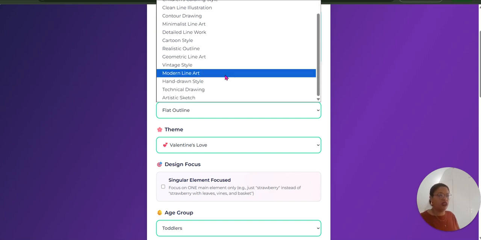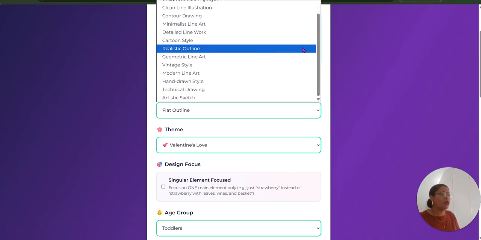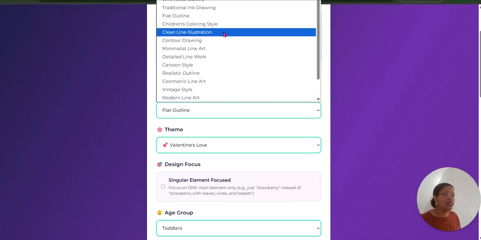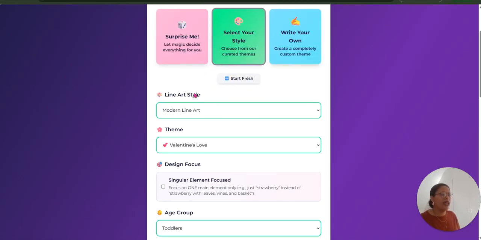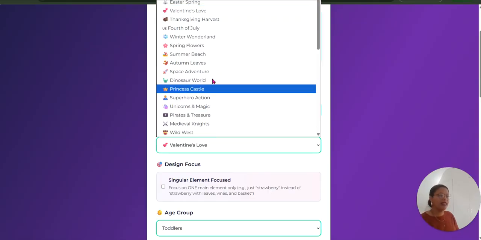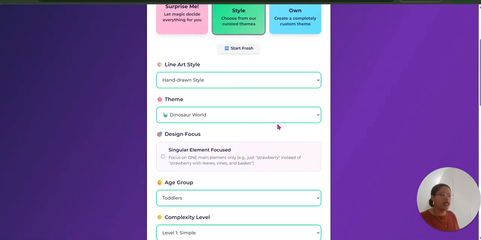So there's just a whole lot in the system, more than when we launched, right? Artistic sketch, technical drawing, hand, etc. It goes on and on and on. So you can choose, let's say we've done flat outline. Let's say we want to go, I don't know, hand-drawn style. Let's go hand-drawn style, right? Because I'll sit here a whole day. And then let's say you want to choose a dinosaur world, right?